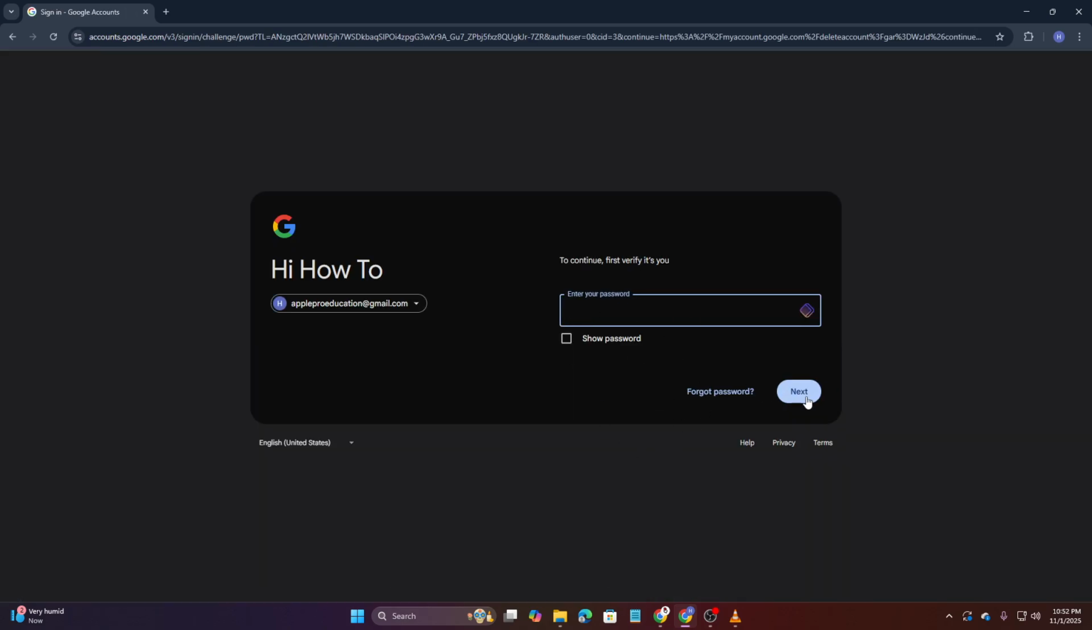Before you proceed, Google will remind you of something very important. Once your account is deleted, all your data goes with it. That means your emails, photos, Drive files, YouTube history, and everything else linked to that account will be permanently erased. If there's anything you want to keep, make sure to download your data first.